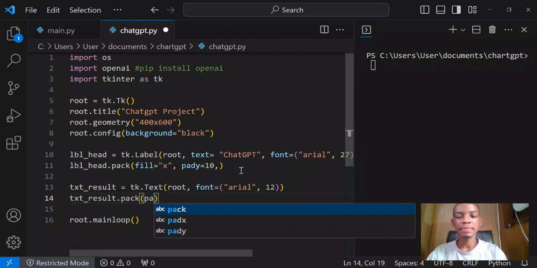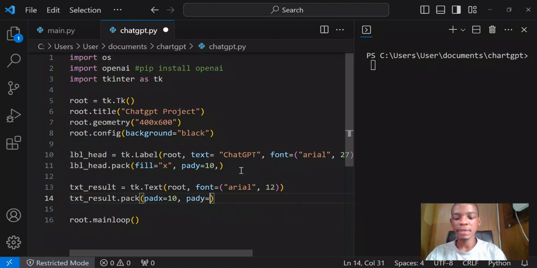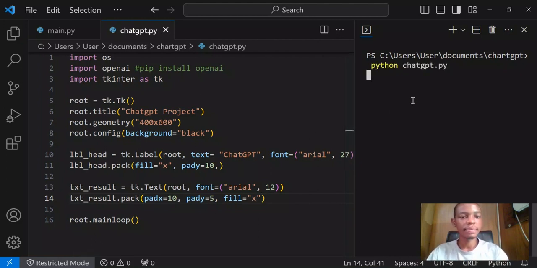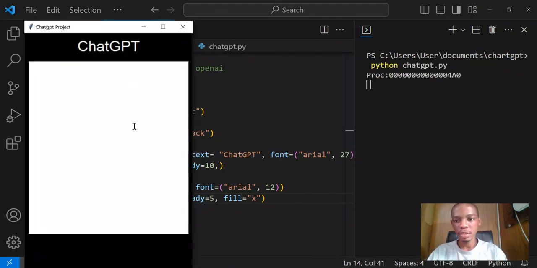I'm going to pad it. Pad x is equal to 10, which is for the side. I'm going to pad y, which is 5. And I'm going to make it fill again, which is x, fill x. I'm going to save this now. So let's see what we have. So you can see this is the test environment.